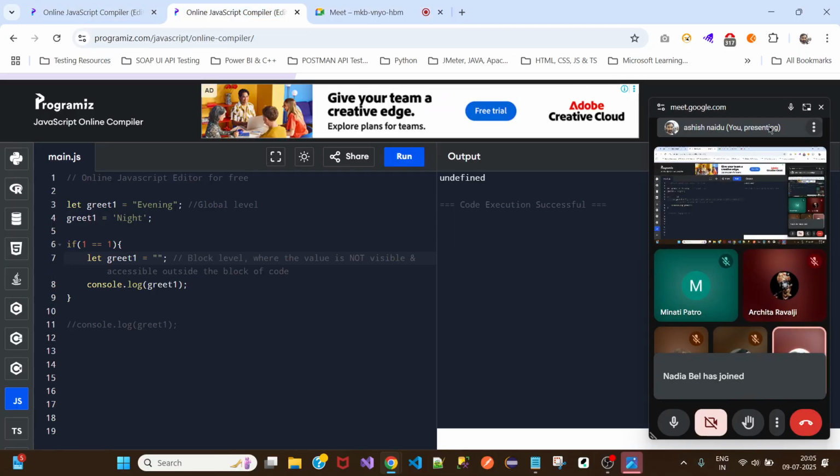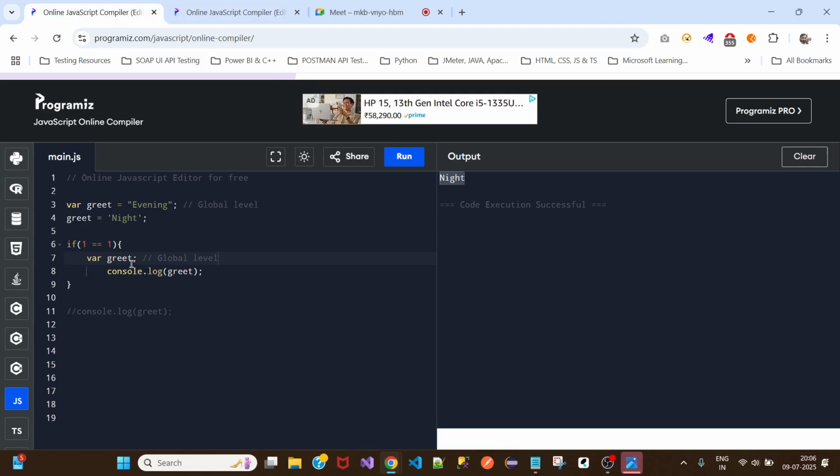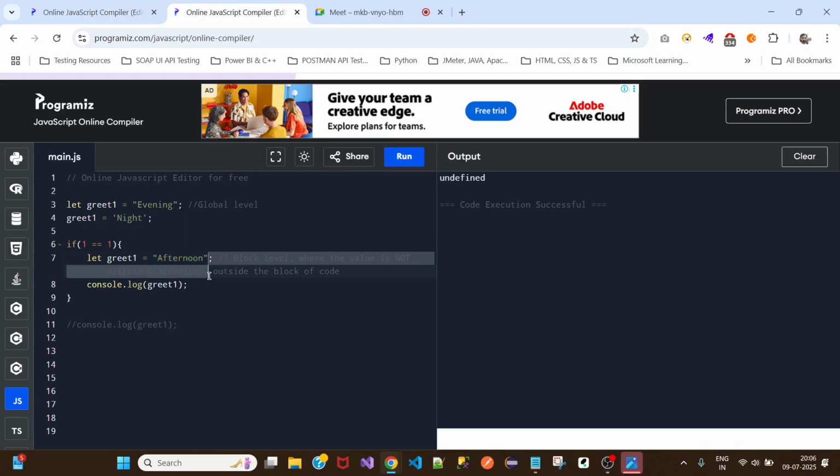So you have to declare inside the block as well. But for var, you need not declare inside the block. Even if it is declared outside the block, you can access the value from outside the block of code into the inside of the block of code. So here we can access it and it will give us an output. But here, when we don't declare inside the block, it will give undefined.